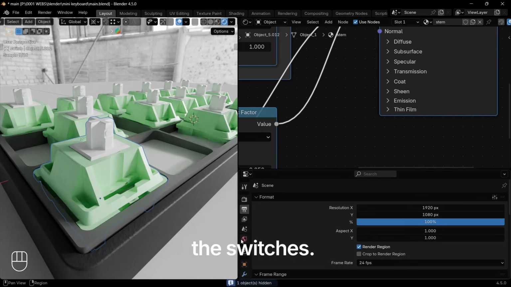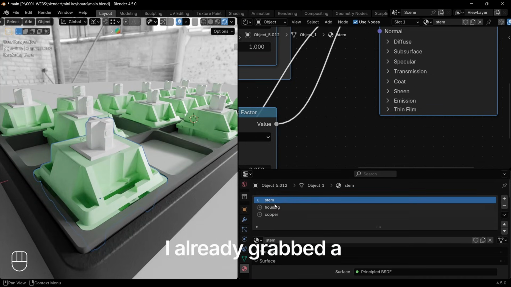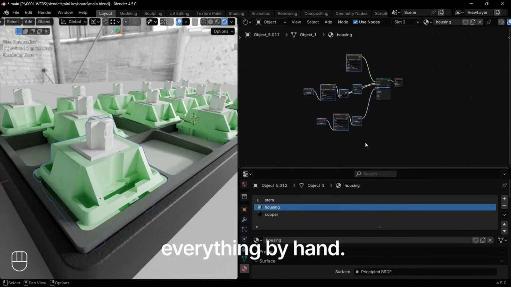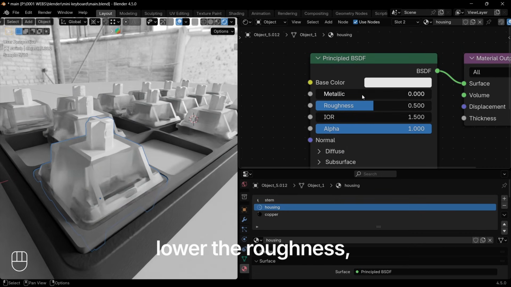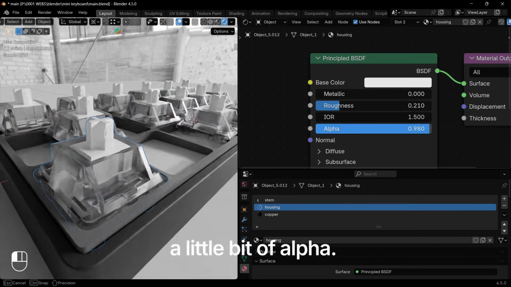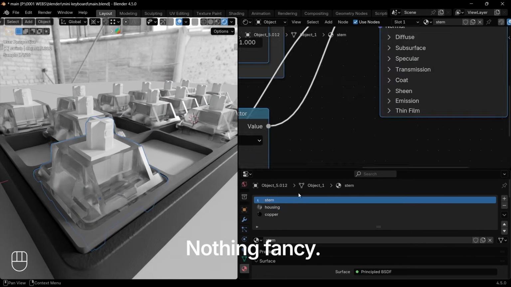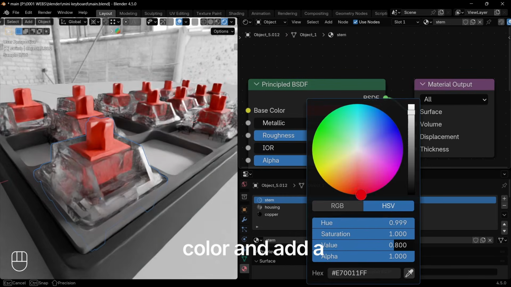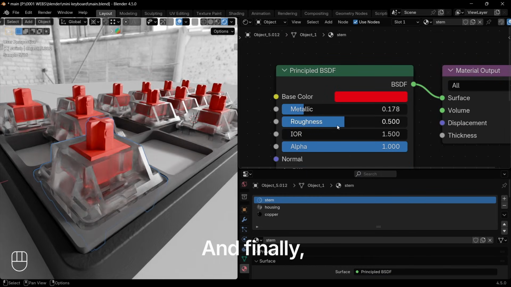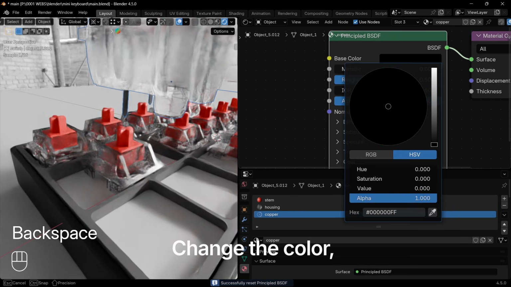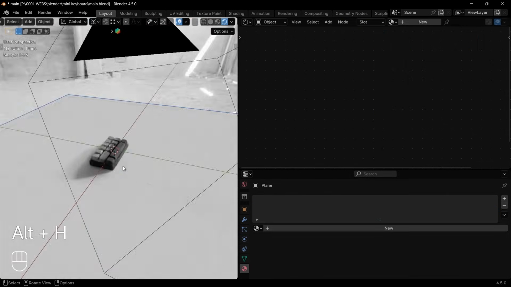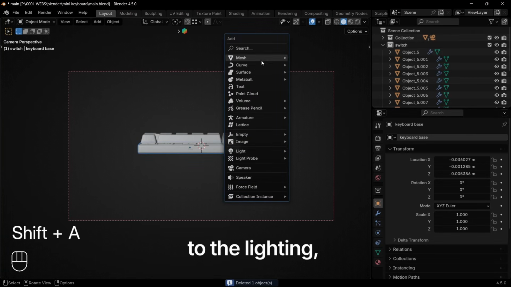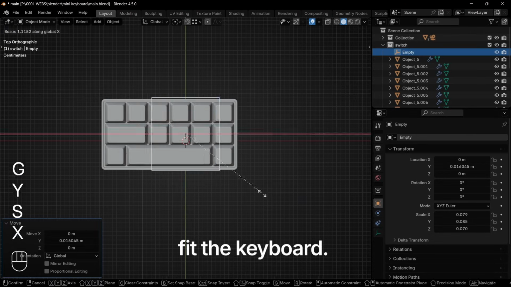And now, the switches. Luckily, I already grabbed a switch model with different materials on it, so no need to assign everything by hand. Let's start with the housing. Drop the transmission weight to 0, lower the roughness, and give it just a little bit of alpha. Next up, the stem. Nothing fancy, just change the color and add a touch of metallic. And finally, the copper. Same deal. Change the color, add metallic, and you're good. Boom, switch is done.